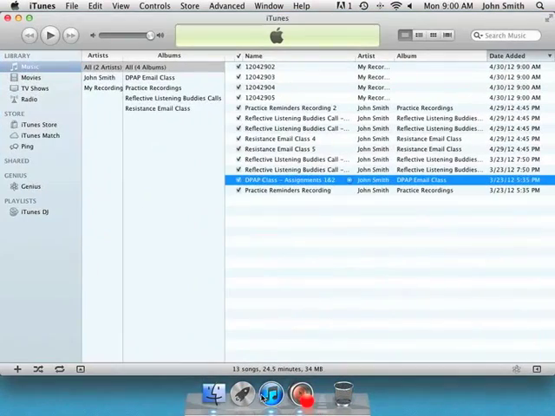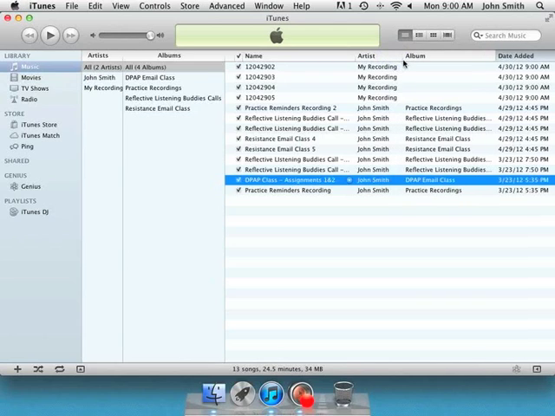And I'm going to bring up iTunes again, and you can see that there are some new recordings here. They have these names that my recorder just numbers, and then an artist, my recording, and then you can see by the date added, I'm sorting by this column, so you see today's date for the 4 recordings I just brought in.